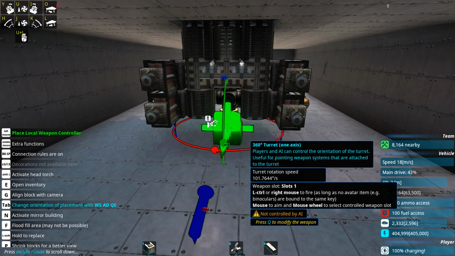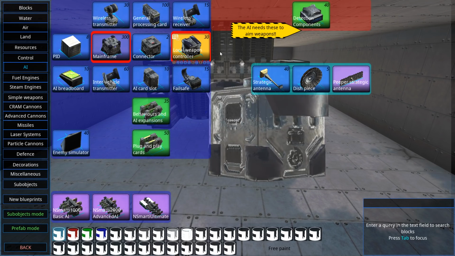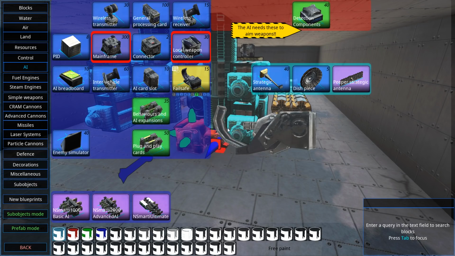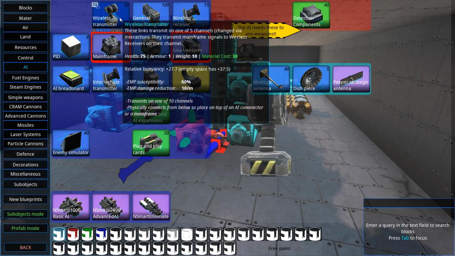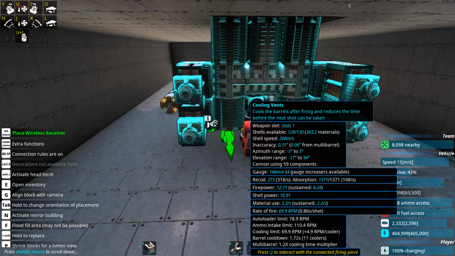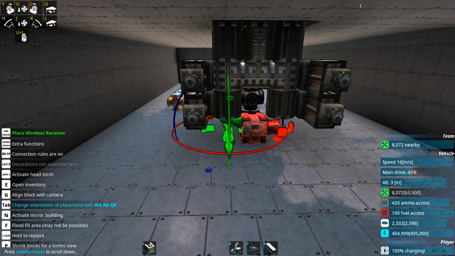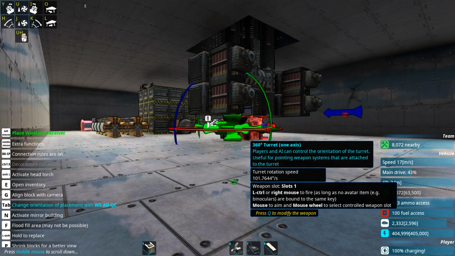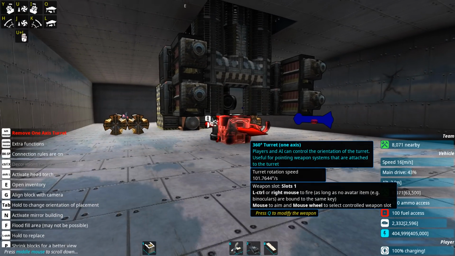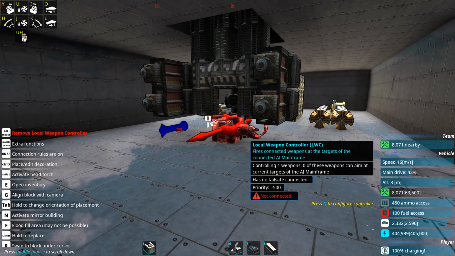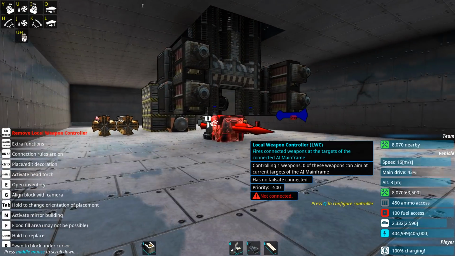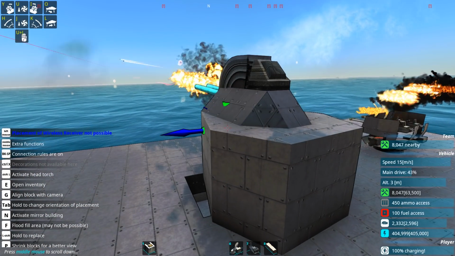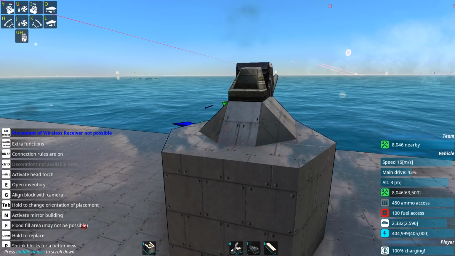Speed to minimum. There. This thing definitely will need a failsafe. I really don't want the AI to start firing this thing at my bridge. And it's going to need a wireless receiver on the other end. Where are you pointing? There. Not connected. There we go. And we are opening up.